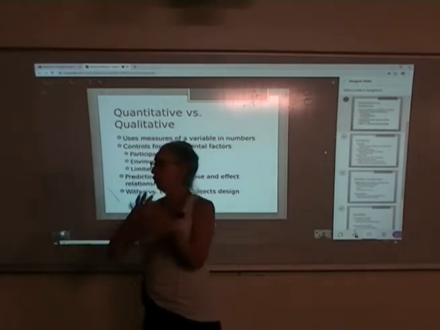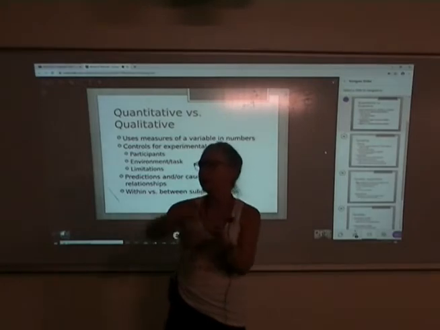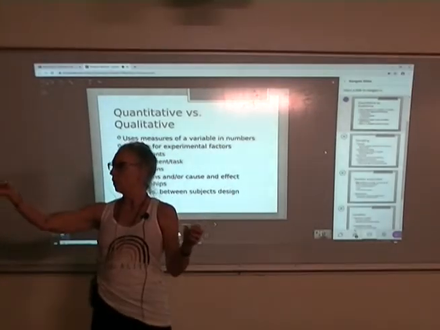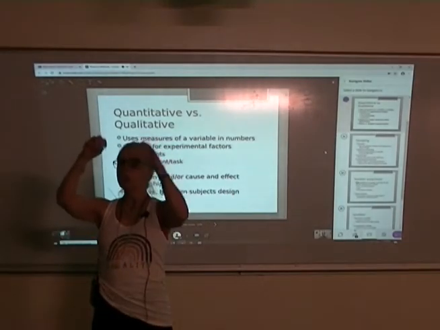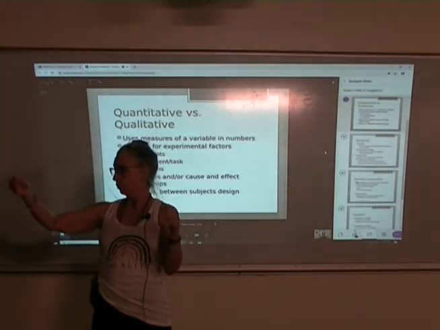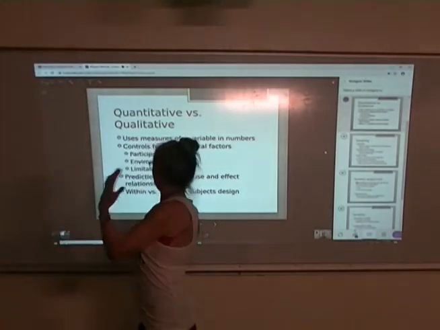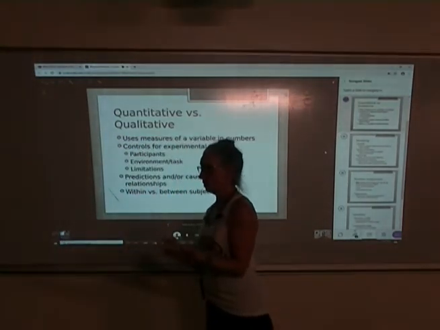So I can take group A and look at their pre-test scores and their post-test scores and see how much that group individually improved over the course of one intervention. And that's a within subjects analysis.